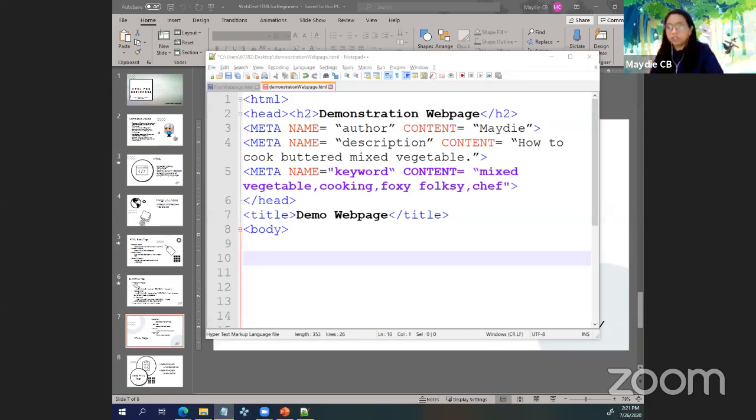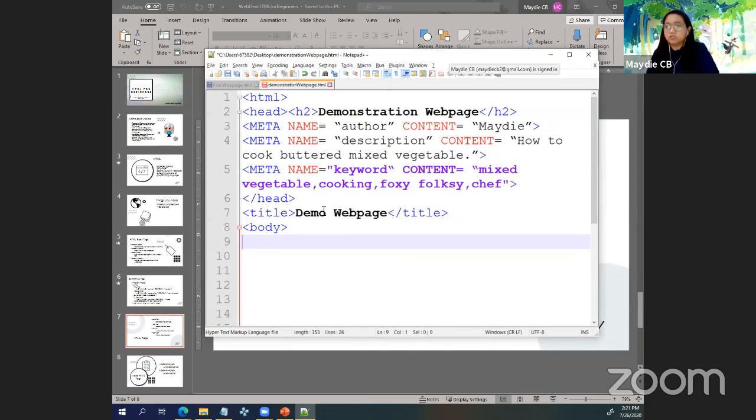So in this kind of web page, we need to show the ingredients and then the procedure. So for us to show the ingredients, we can just use the unordered list tag. And then for the procedure or the instructions, we should use the ordered list. Okay. So let's start on creating the main contents of this web page.